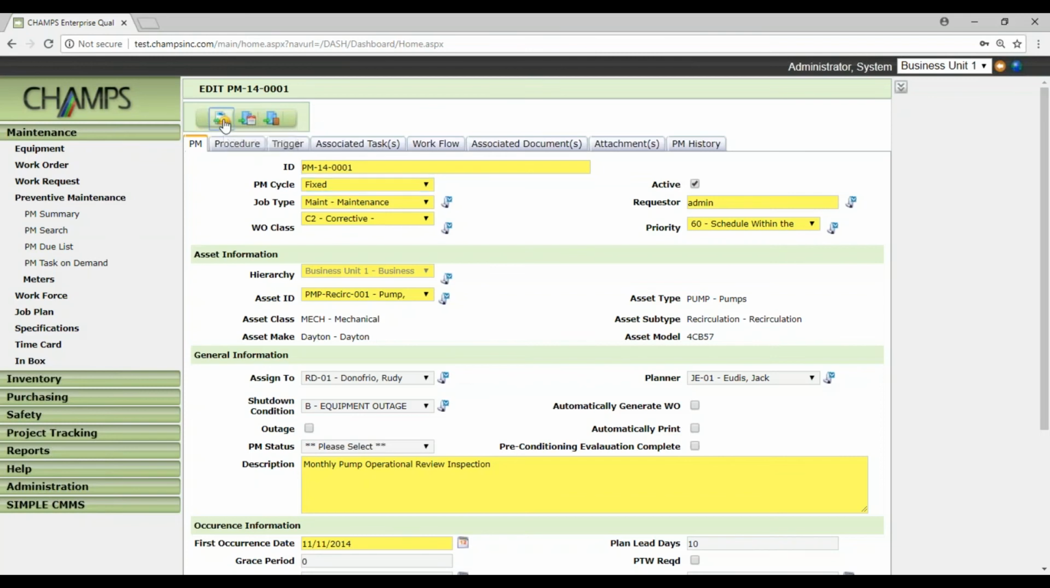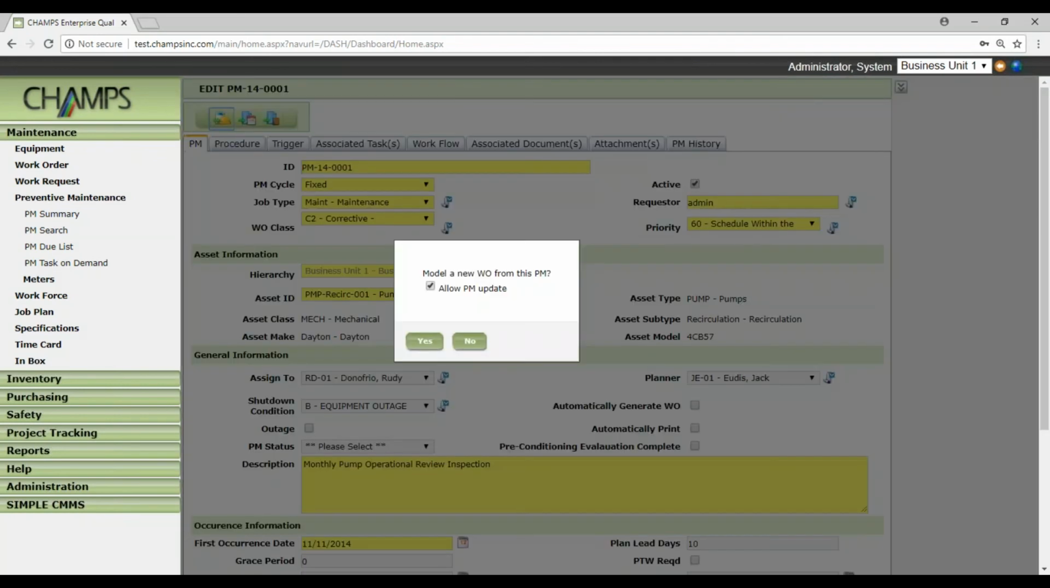Now, there's an important option that we're going to be asked about. Do you want to model a new work order from this PM? Yes or no? And do we want to allow PM update, even more importantly? If we uncheck this box, then we're going to have a work order created that is just based on this PM as a template, and it's not going to be connected to the PM. It's just a one-shot deal. Go take care of it, and it's finished.